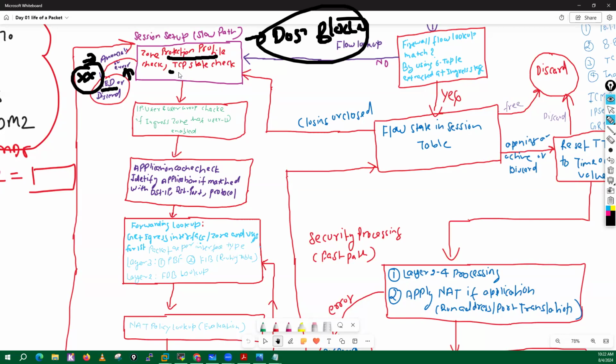And it will also perform the TCP state check. It will check the TCP state: is it a first packet, so is the SYN flag set to 1 or not? Does the first packet have an invalid combination, like SYN flag set to 1 and FIN also set to 1? It checks the state of the TCP connection and will discard that type of packet here as well.